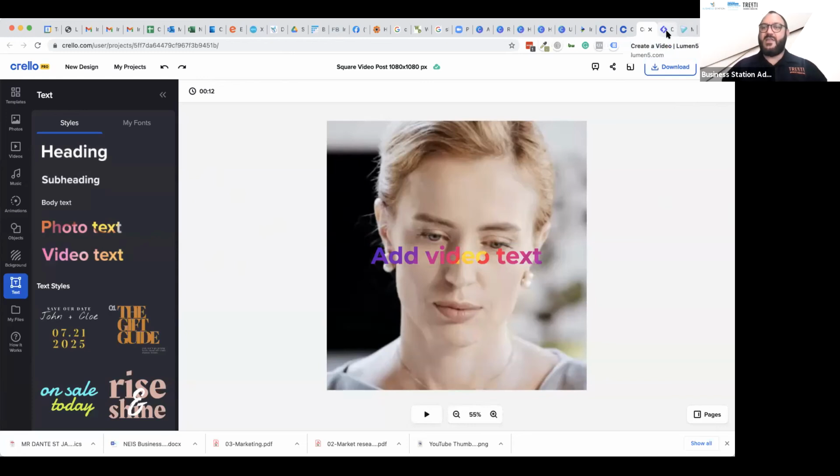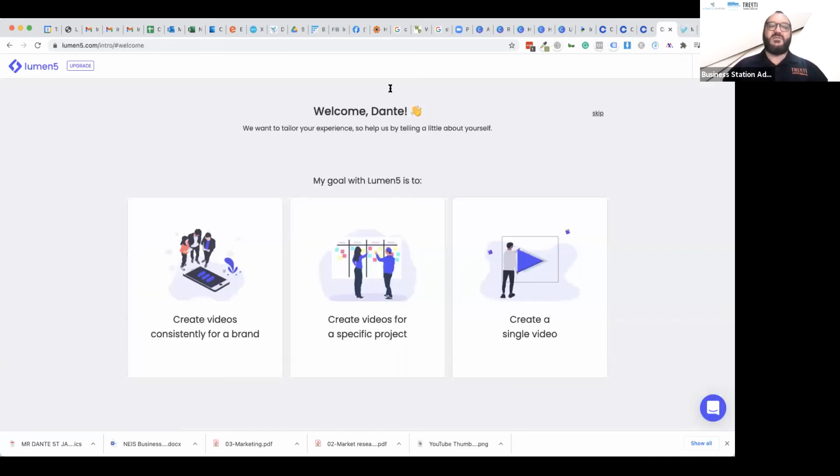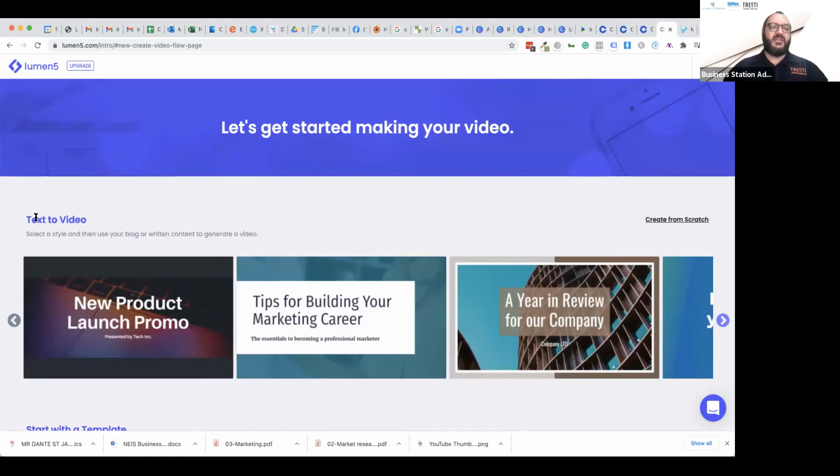Now we'll move on to a couple of other ones. I'm going to move on to Lumen5 now, which is another video one. This one's a little bit more expensive, but it also has a free layout, just like Canva does. So I can create a video for a project. What I'm going to do right now is create a single video, and it's going to open up the Lumen5 editor, very similar.